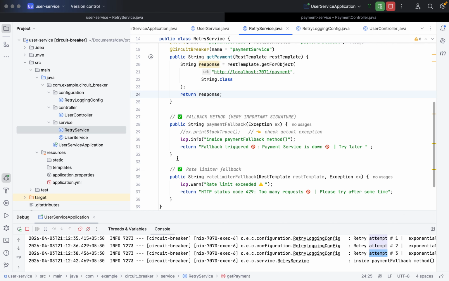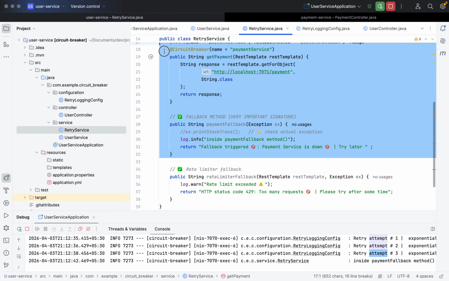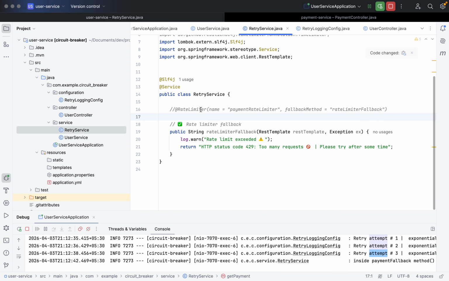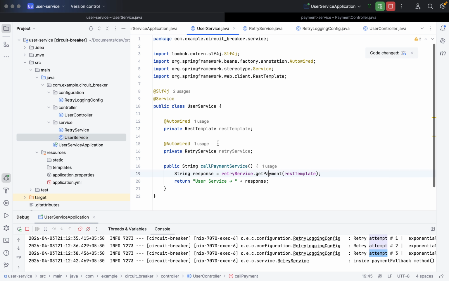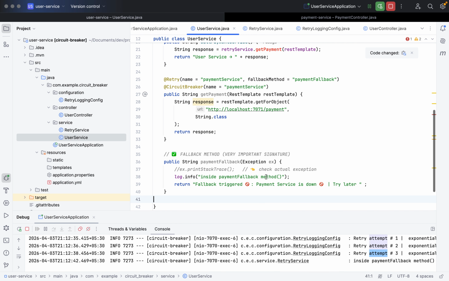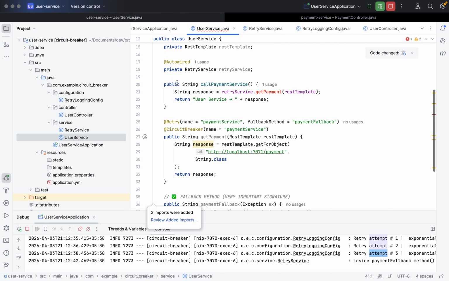Just let me copy it here. Command X. Okay, and what I'm going to do is simply one thing. I'm going to write my proxy and all my retry logic here only. So here you can see, let me remove this service for now, since we have written it here only.